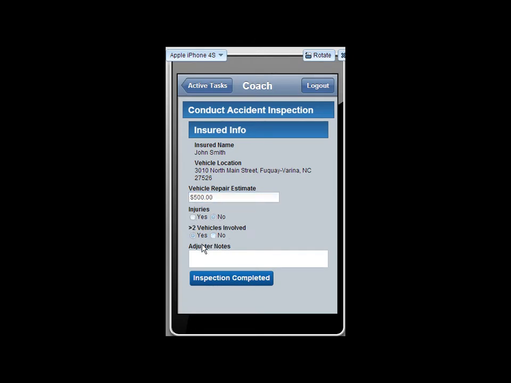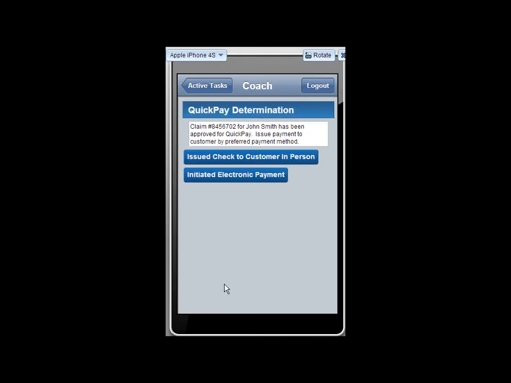Based on the details of the accident, when Frank hits inspection completed, another smart decision will be made on behalf of the customer. This one will say that a quick pay is possible for the customer, an immediate payment to John Smith to reimburse for the accident, either in check or by electronic payment.